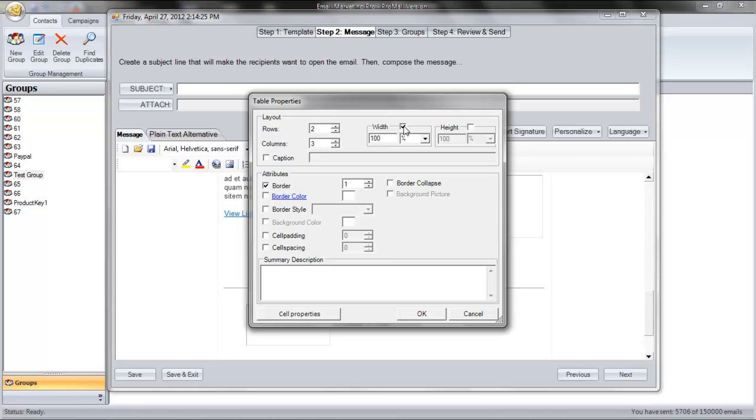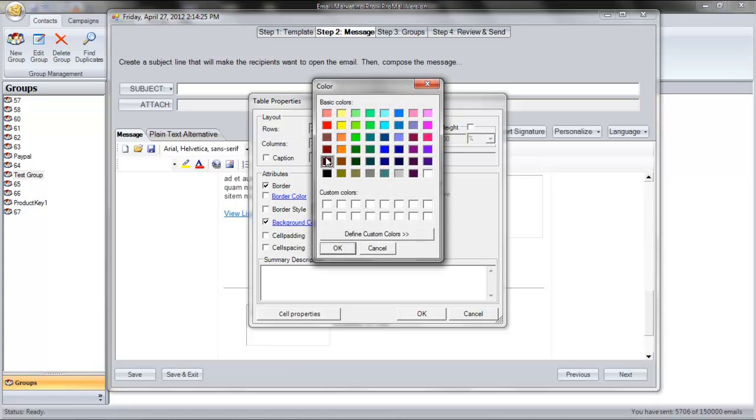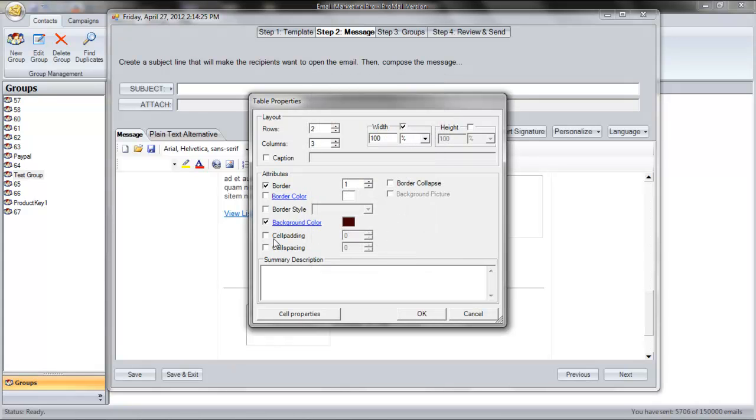You can also define borders, border colors, and a background color for your table. Cell padding refers to the amount of white space between the edge of a table cell and the text in that cell. It's defined in pixels. Cell spacing is not commonly used, and it's the amount of space that you want between cells of a table.